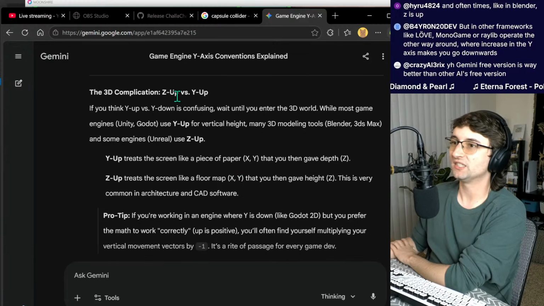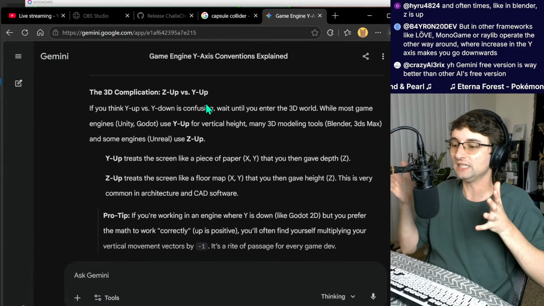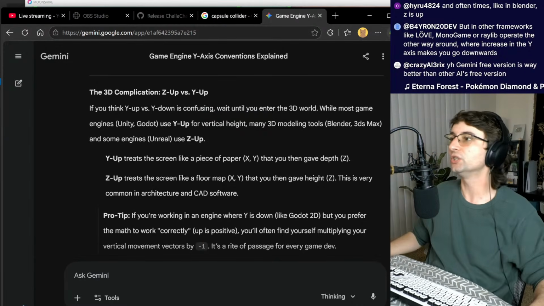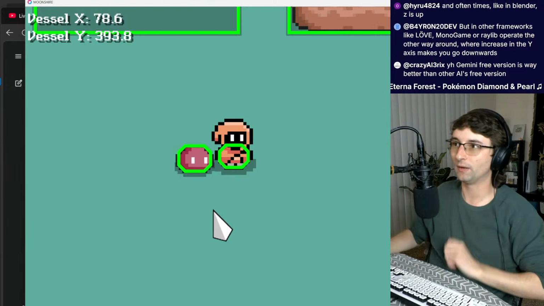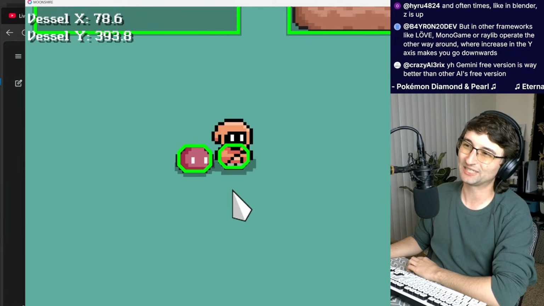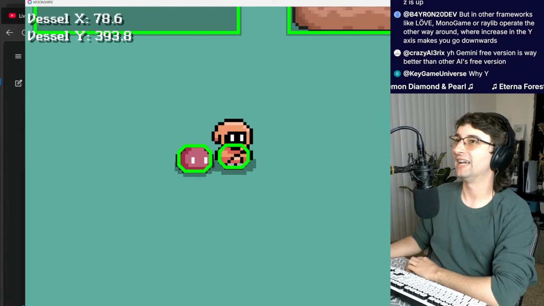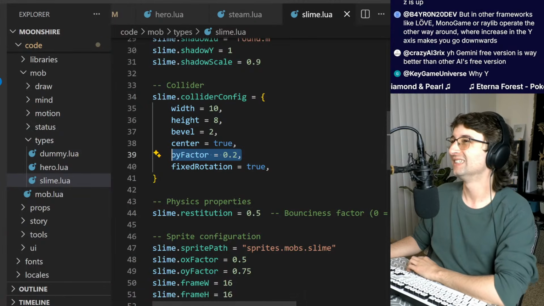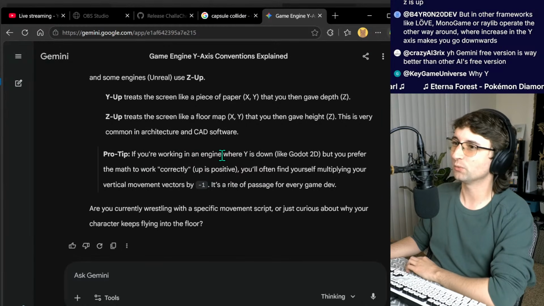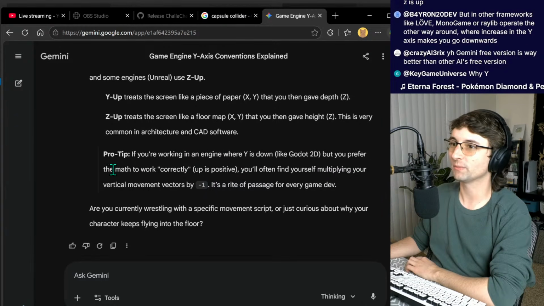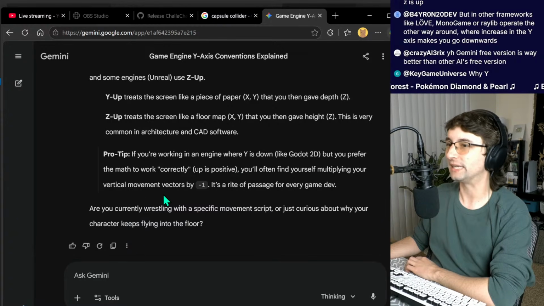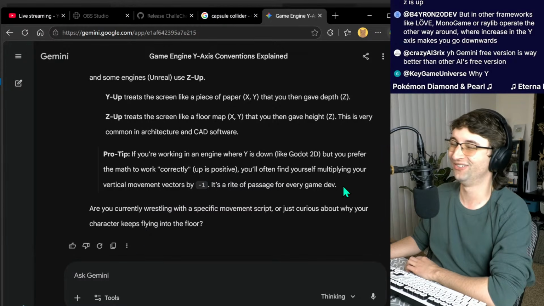The 3D complications, Z up versus Y up. Exactly. Z means up in 3D, but in 2D, Y means up. But Z also means up, so that's why it's weird. Let's see what it said. Pro tip: if you're working in an engine where Y is down, like Godot 2D, but you prefer the math to work correctly with up as positive, you'll often find yourself multiplying your vertical movement vectors by -1. It's a rite of passage for every game dev.